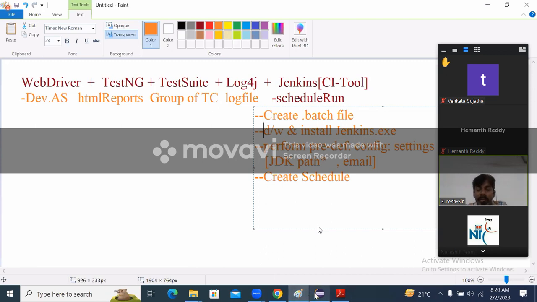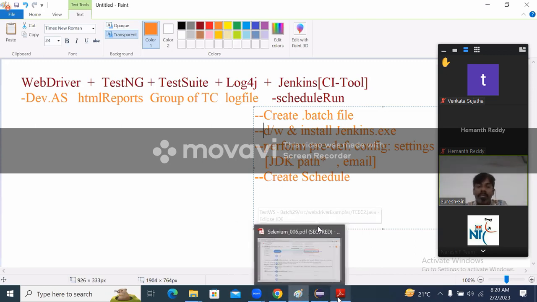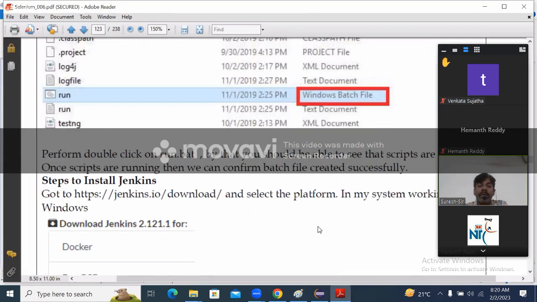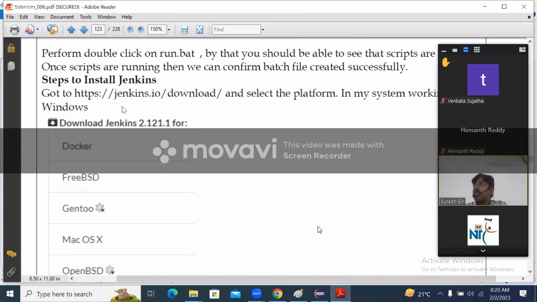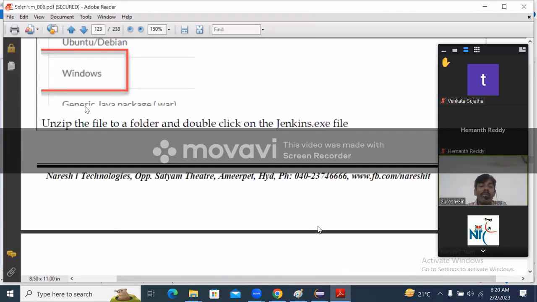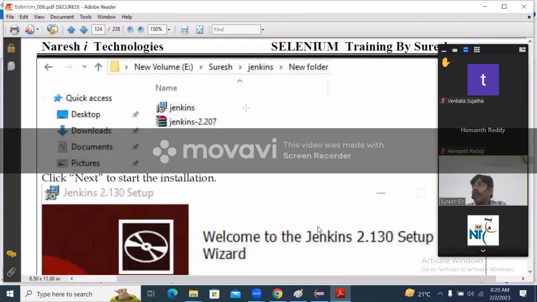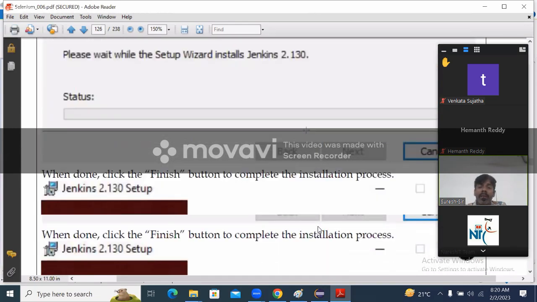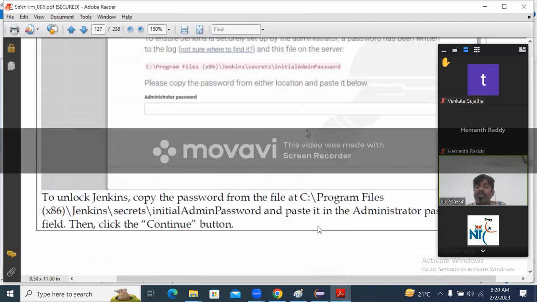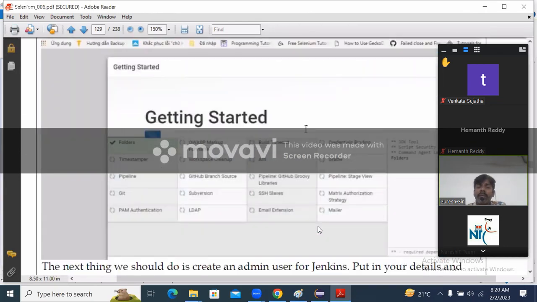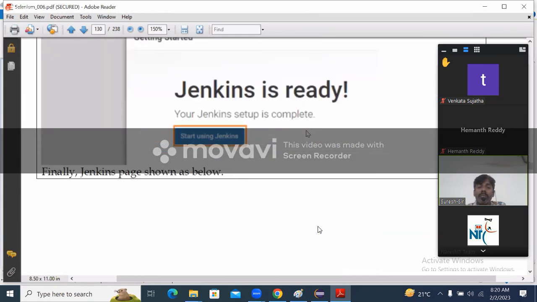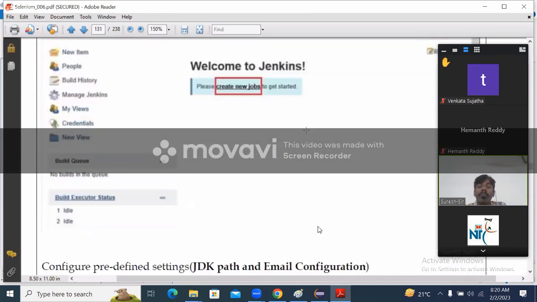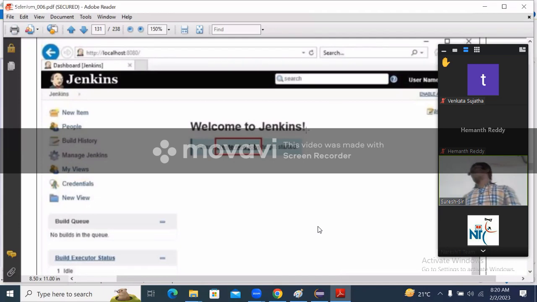For that, see the steps here. You need to refer to the Jenkins website based on your operating system. You will download the .exe file. Just double click on that. Once you have done that, you will be able to see all the steps here. Just continue performing all the required steps here.